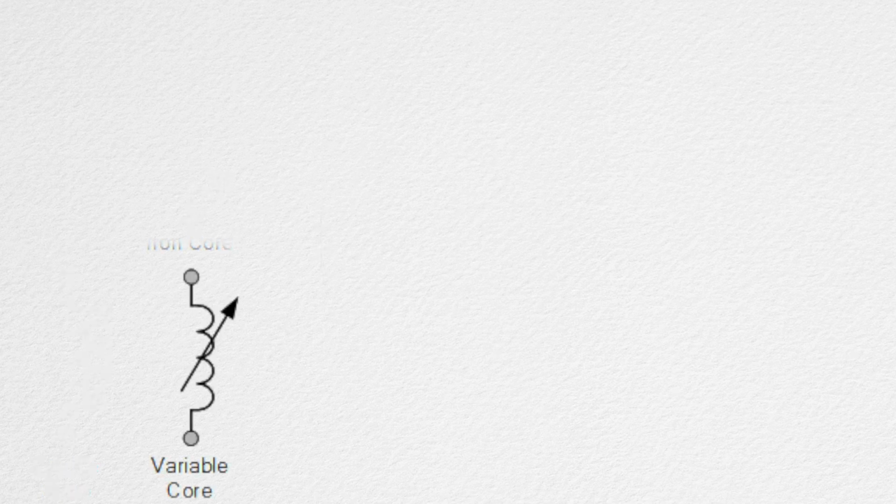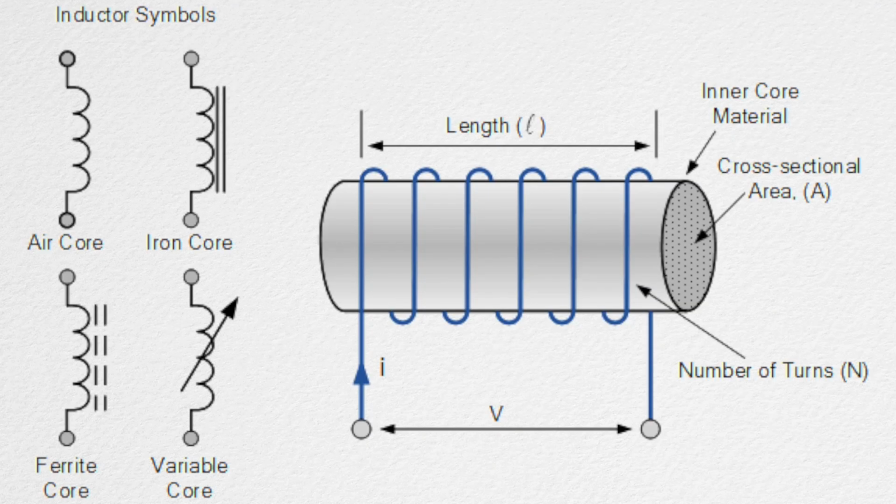And lastly, we have the variable inductor core. Now, the variable inductor is indicated with the arrow that is passing through the core of the inductor. There are many variable inductors being used in radio applications today. And here you can see the basic design of a core inductor. It has the wire that's wrapping around the actual core.